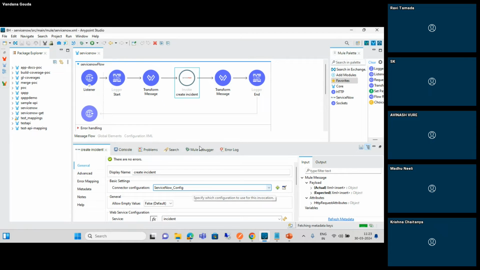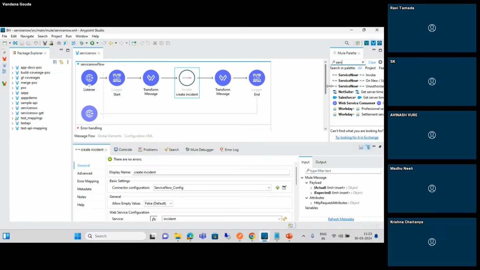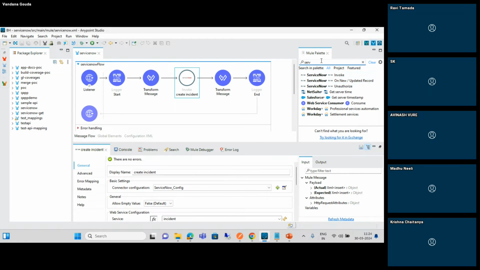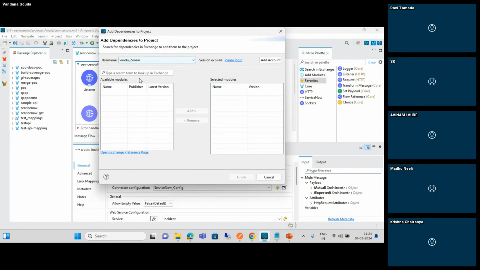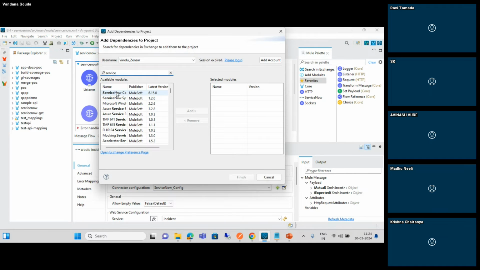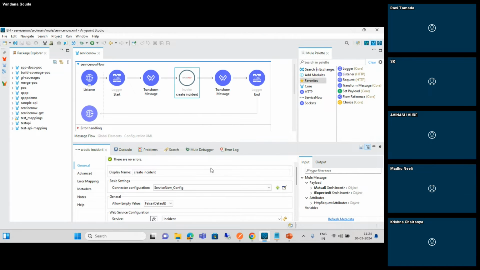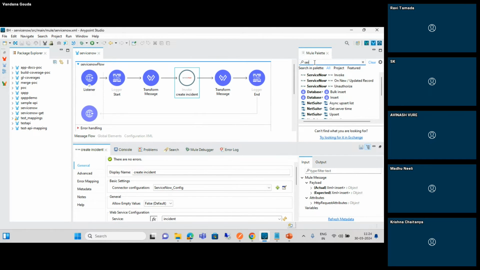Then it will be ServiceNow. Before that, we need to search for the ServiceNow connector in the Mule palette. For me, it's already there. If it's not there, we need to go to Exchange and download it from here. First one, ServiceNow MuleSoft connector, then add and finish. In the ServiceNow connector, they are providing ServiceNow invoke, on new or updated record, and unauthorized. As of now, I'm using ServiceNow invoke for this POC.